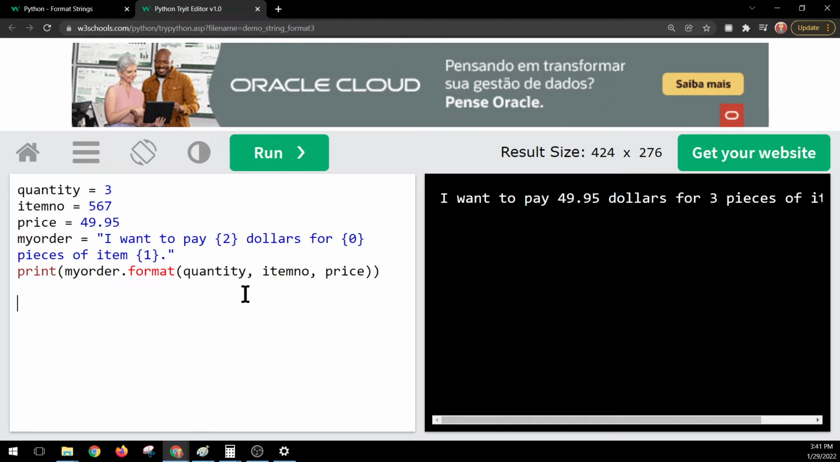Okay, I want you to type this out. I want to pay 2. Why 2? Oh, okay. 2 because this is argument 2, right? Argument 0, argument 1, argument 2. So you're specifying argument 2 here. Here you're going to specify argument 0, so that would be quantity, right? 3 pieces. And then here you're going to specify argument 1, right? Argument 1 is item number, item 567.